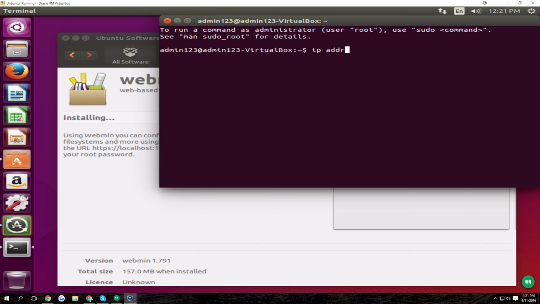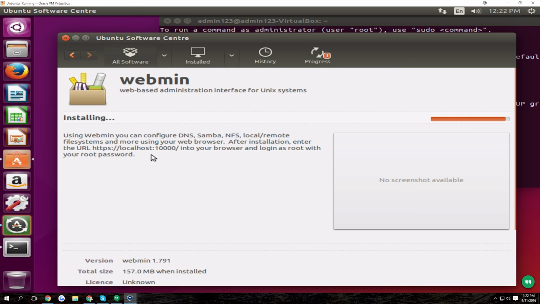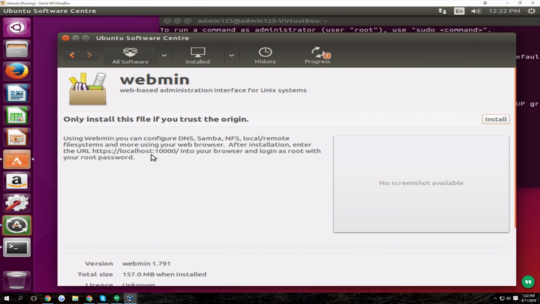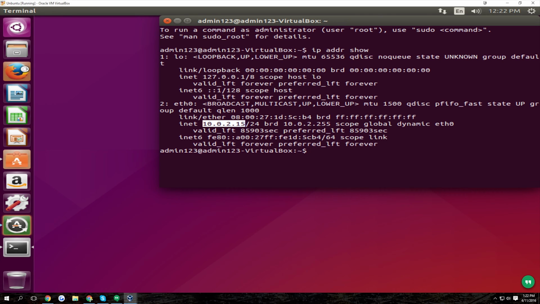ip addr show, and it'll display this out to you. So the IP we're looking for right here will be 10.0.2.15. And then we're going to go to port 10,000 when we go to Webmin. But let's go back here and wait for it to finish installing. Oh, what do you know? It has finished installing. So let's open back up our web browser.